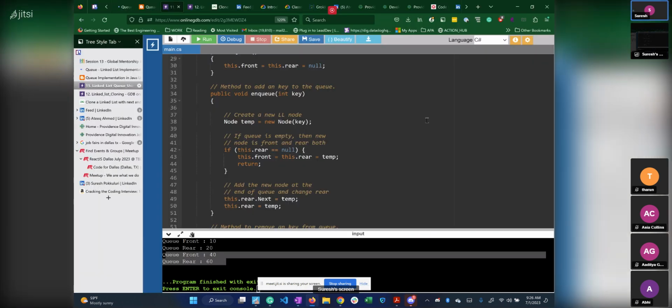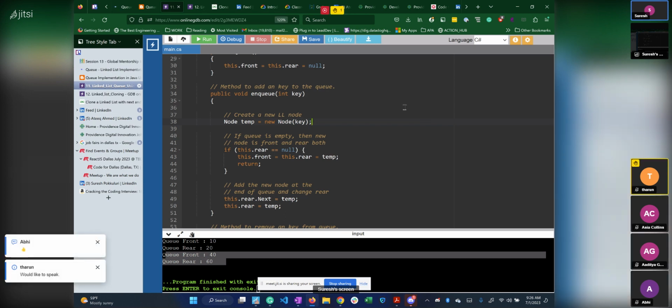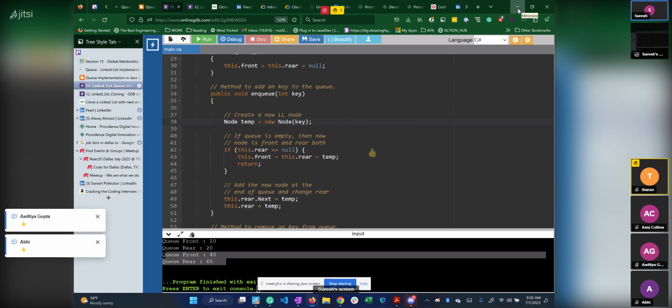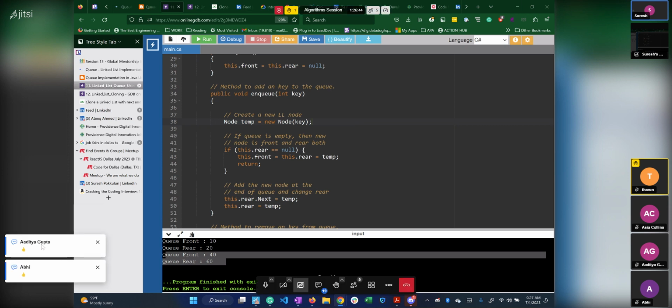Does anyone have any other questions? Abhi, Tarun? You can type in the chat as well. Would you like to speak? Yeah, go ahead, Taran. Please go ahead. Speak up. That's good. I got a thumbs up from Aditya and Abhi. Thank you for that. I need responses, otherwise I'm just talking to a wall. If there are no responses, it will be tough for me to understand. That's great. Go ahead, Taran. I think you raised your hand. Please unmute and speak.